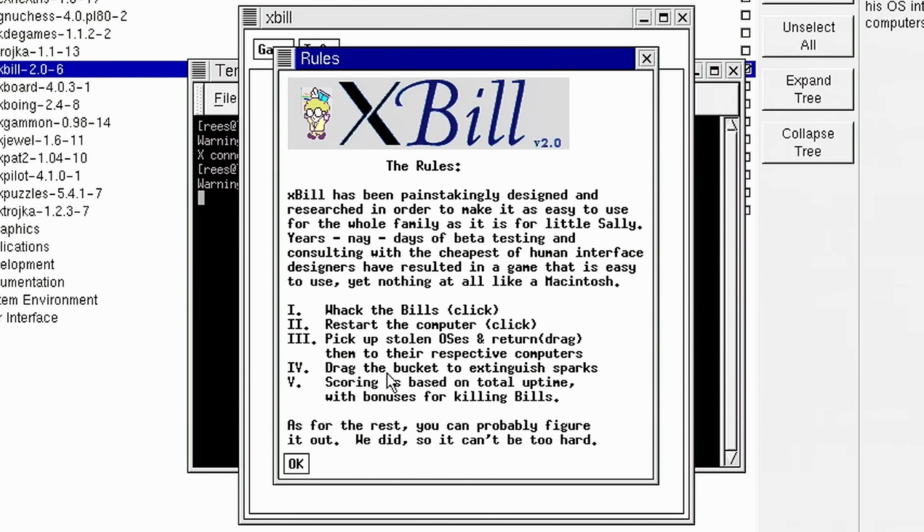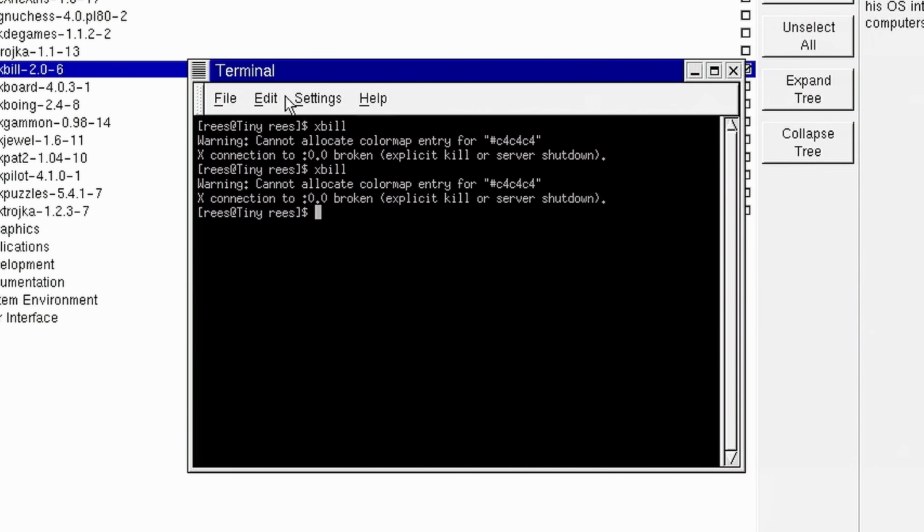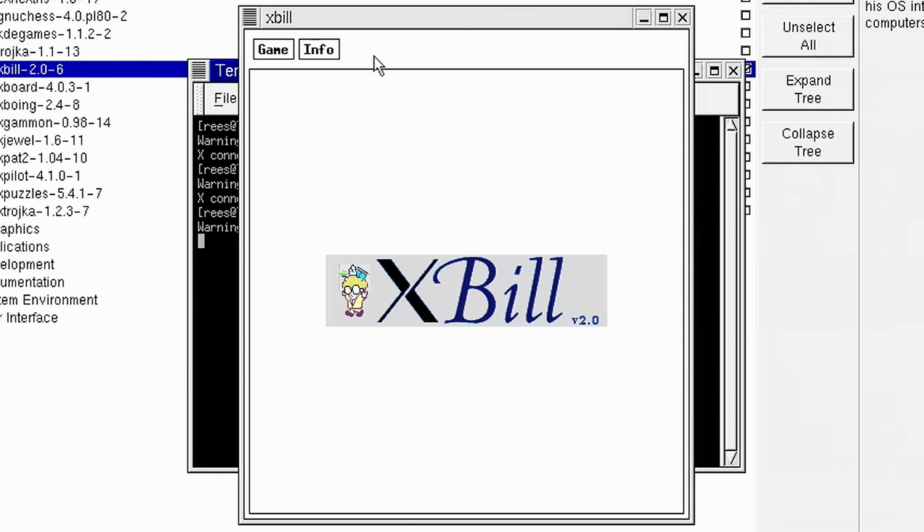Whack the bills, restart the computer, pick up stolen. Okay, that's all logical.